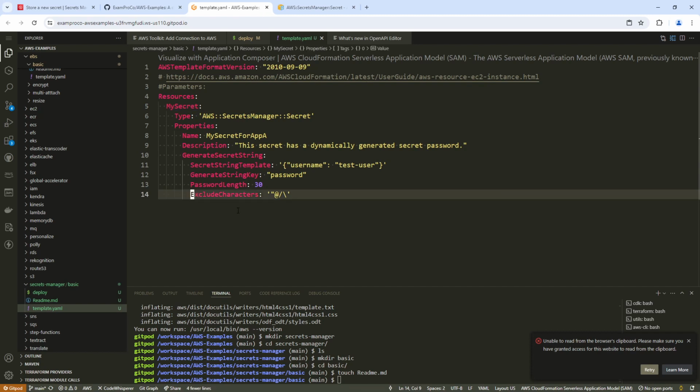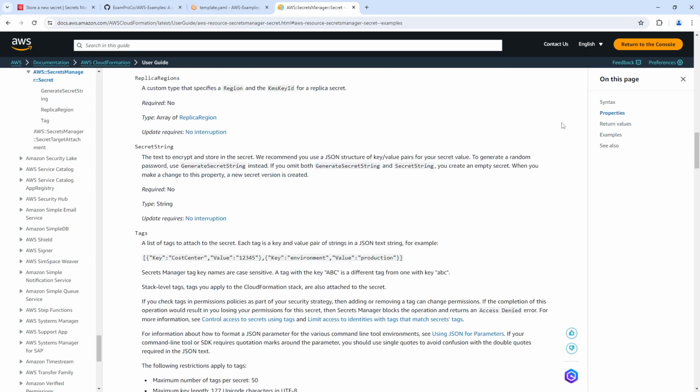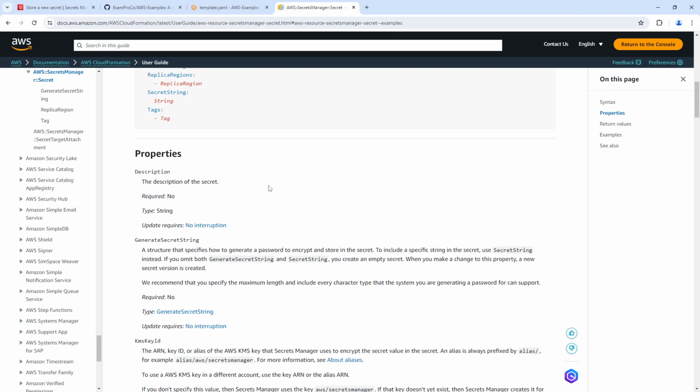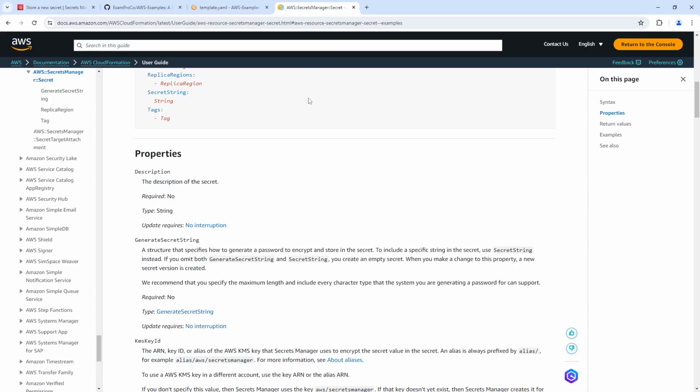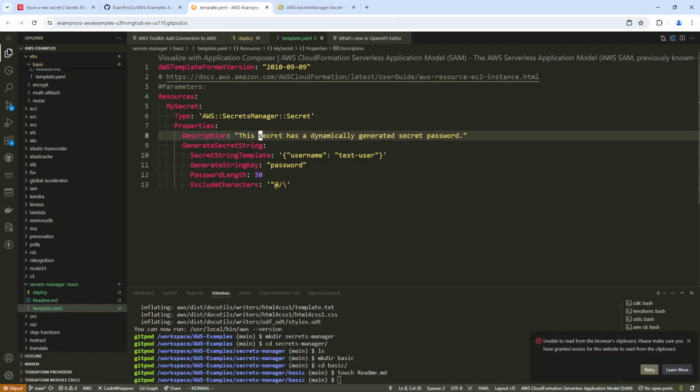What I'm going to do is take out the tag, and we don't need that. And I don't know if we need a name, so let's go take a look here, up to properties. And the name is not required, so let's get rid of that. Do we need a description? The description is not required, but I'll take it out as well.